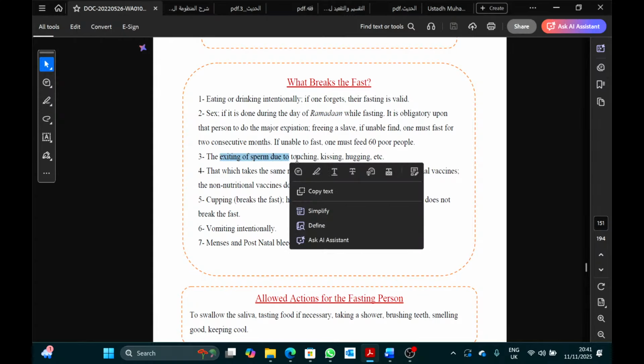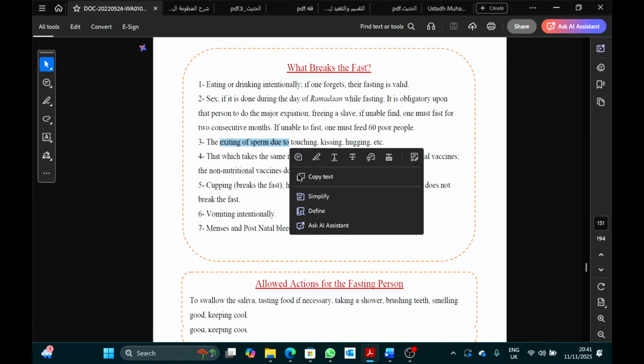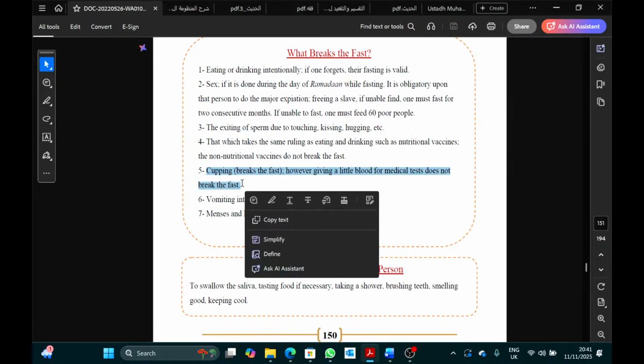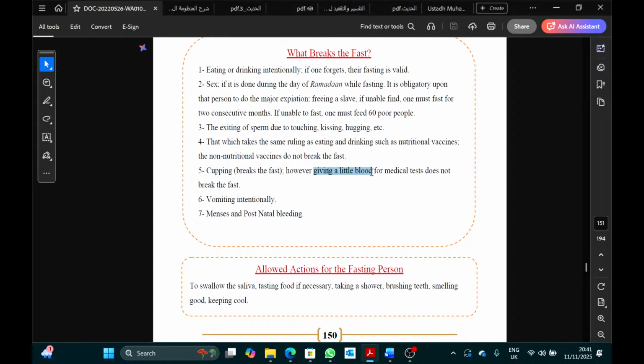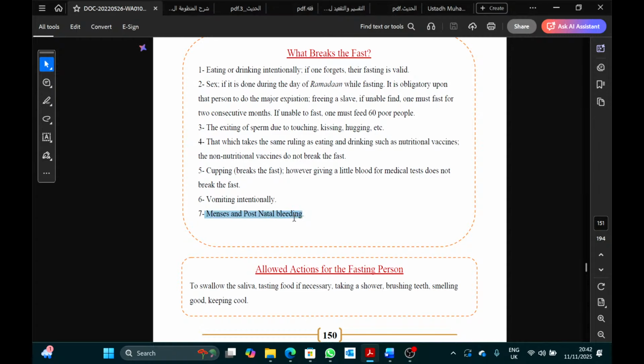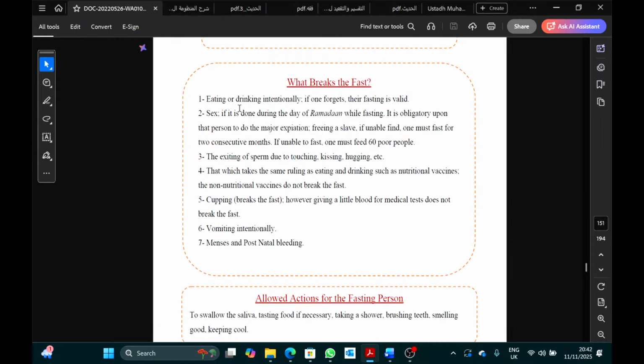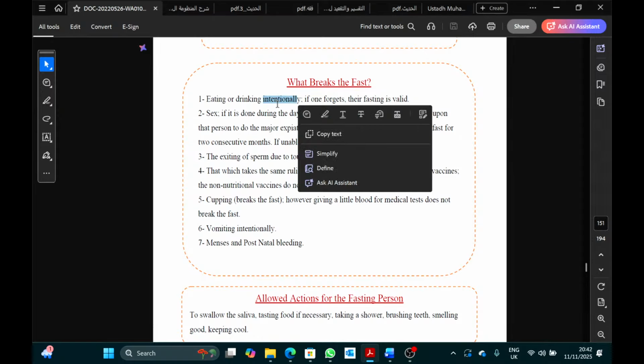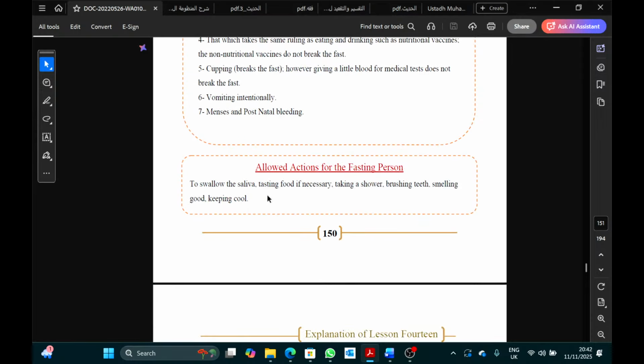The exiting of sperm due to kissing, touching, or anything else. Cupping. But the exception is that if it's for a blood test, then it's permissible because it's little. It's not the same amount of blood that normally comes out when you do cupping. Vomiting intentionally. Unintentionally is fine. And menses and postnatal bleeding. Same with eating and drinking intentionally as well. If you do it out of forgetfulness, then it's fine.